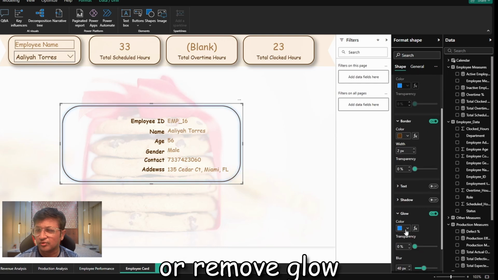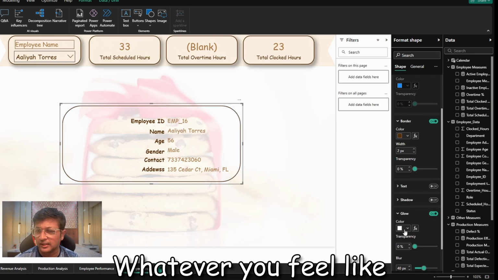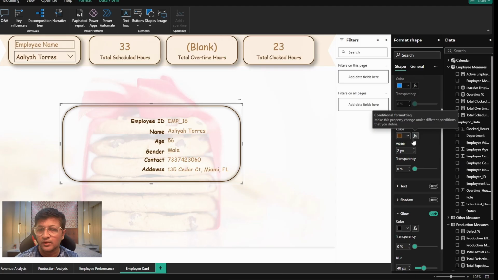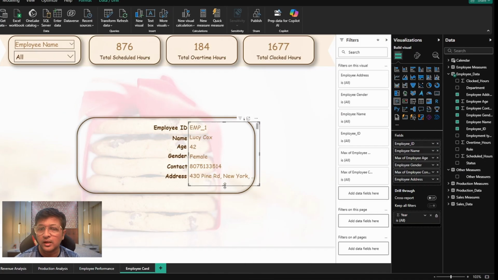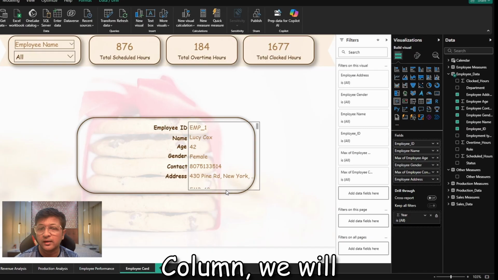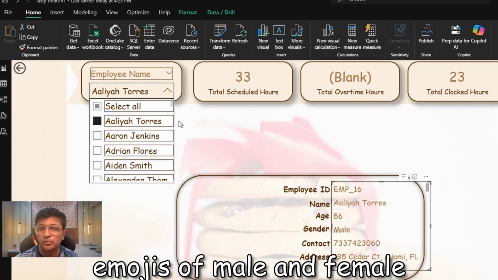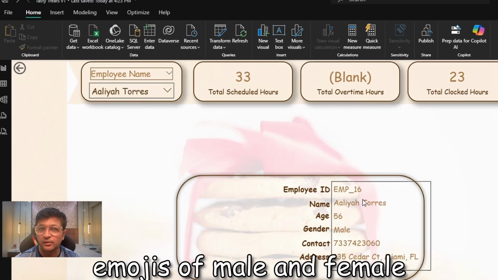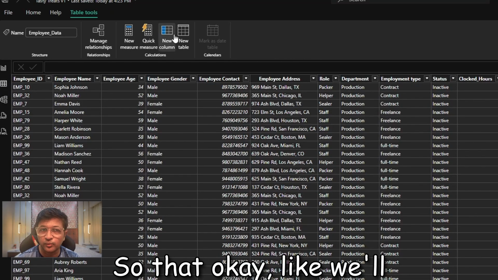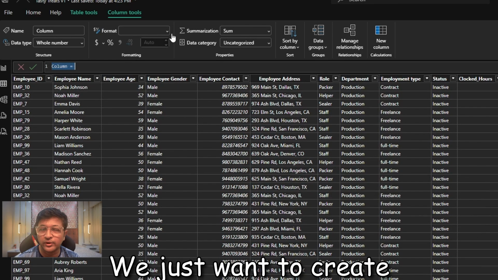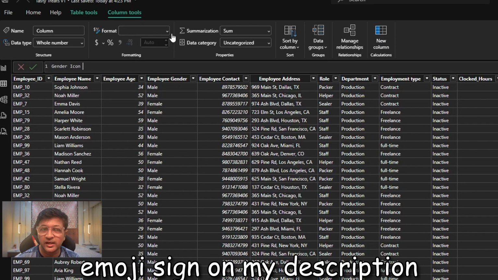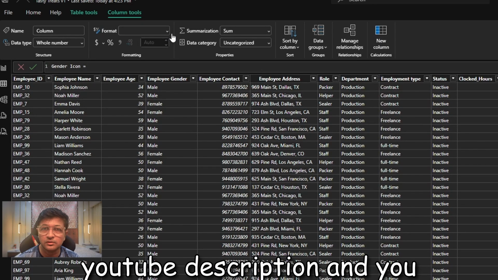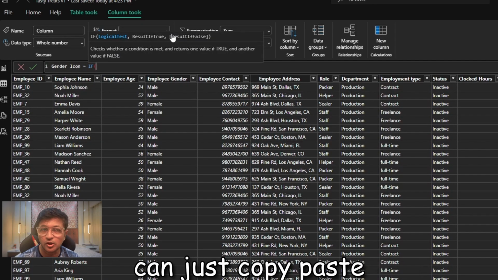You can add or remove glow, whatever you feel like, right? Now, what we are gonna do is create and use the emojis of male and female, so we'll go to a new column. We just want to create an emoji of male or female. I will put the emoji sign in my YouTube description, and you can just copy paste.